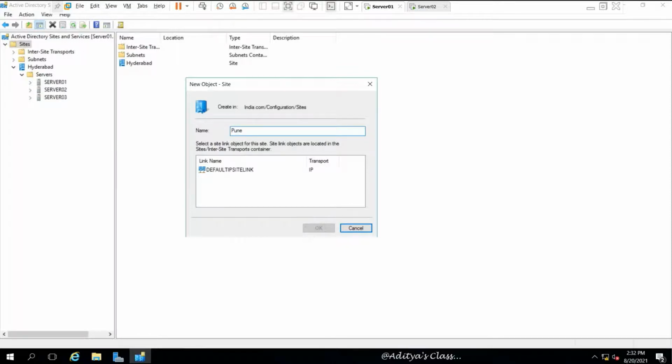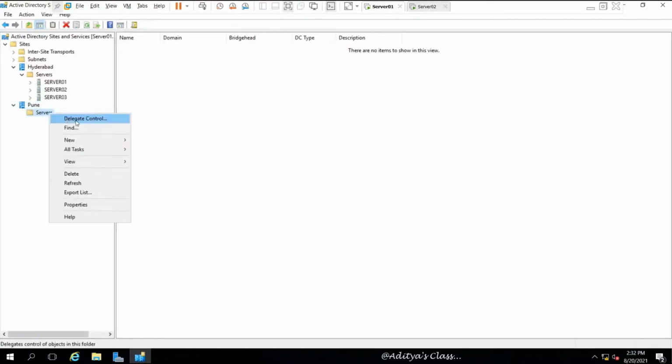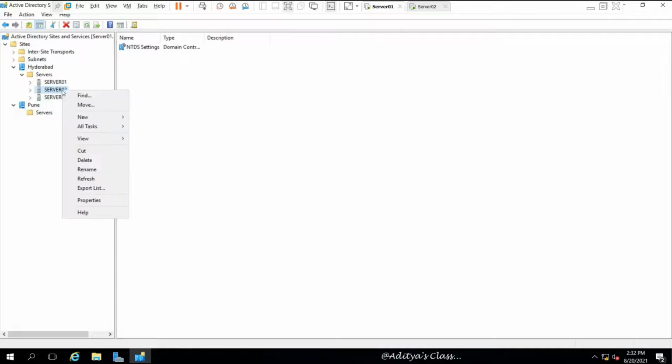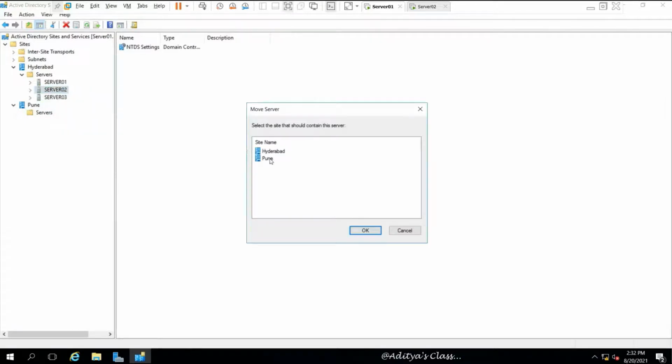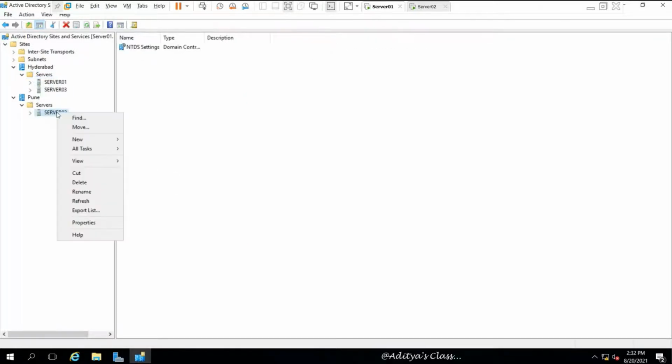Now let's create a new site. Let's call it as Pune and select the site link called IP. Okay. In the Pune site, there are no servers, but in Hyderabad site, we have three servers. So let's move server 02 from Hyderabad site to Pune site. Now you can see it is pretty easy.